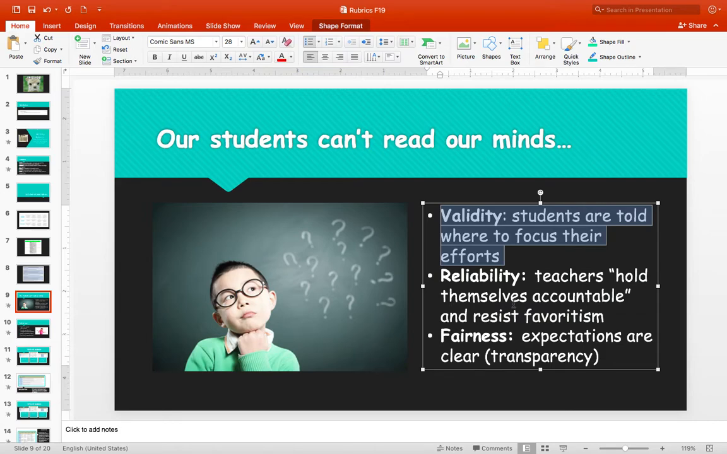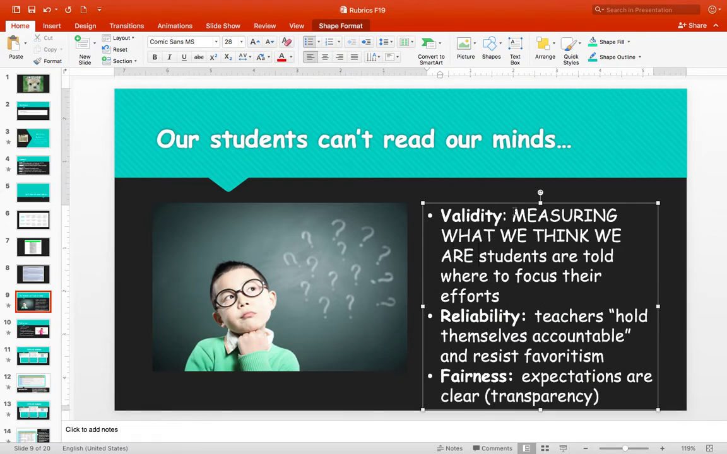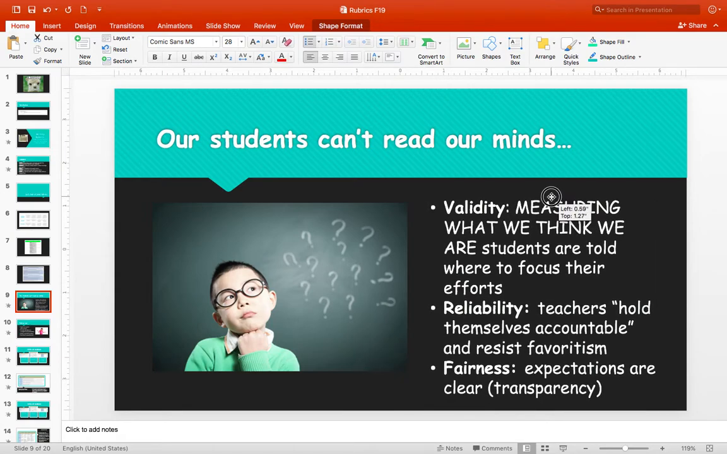Okay? So in terms of validity, remember this is measuring what we think we are, right? So am I actually measuring how far they can jump if I don't tell them to jump far? Okay? Reliability, remember your BuzzFeed. I'm so sorry, reliability, remember your Starbucks drink. Reliability in rubrics is very important because it helps us as teachers hold ourselves accountable and not resist favoritism.